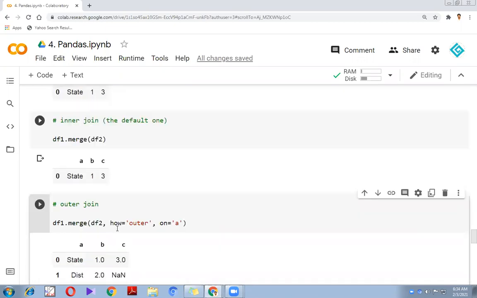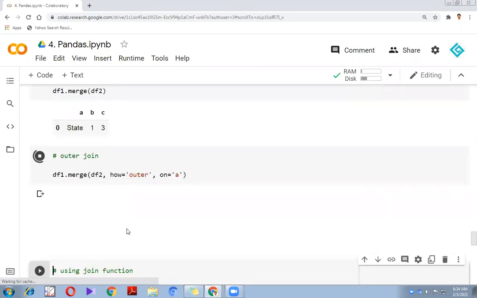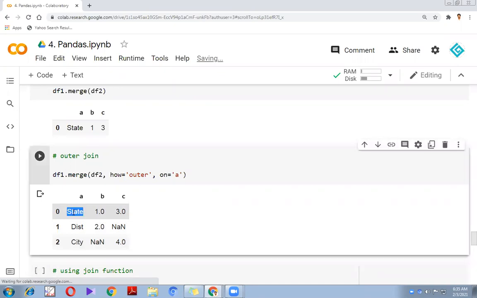So let's say outer join. df1.merge(df2, how='outer'). See, I'm using the same script. Only thing is how equals inner, how equals left, how equals right, and how equals outer. On equals the same because the key column is the same for both the data sets. Now, the state, dist, and city. If you remember, in data frame one, I had state and dist columns, and in data frame two, I had state and city columns. Okay. So now, if I merge with outer join, I mean outer join is state, dist, and city. It ensures that all keys or all indexes are present. So state yes, dist yes, city yes.